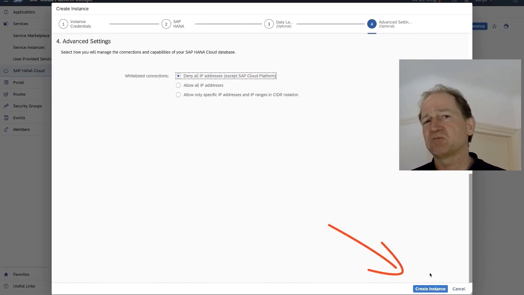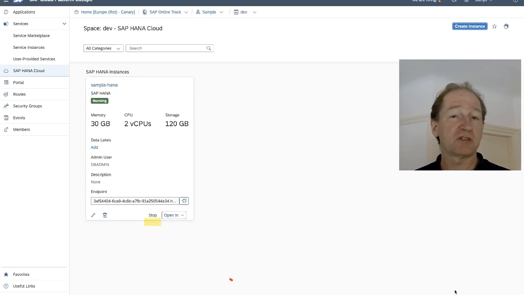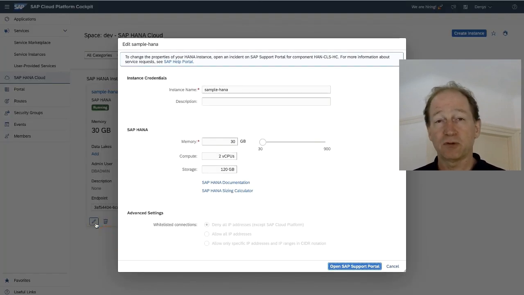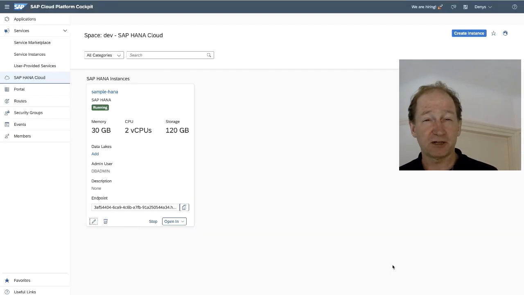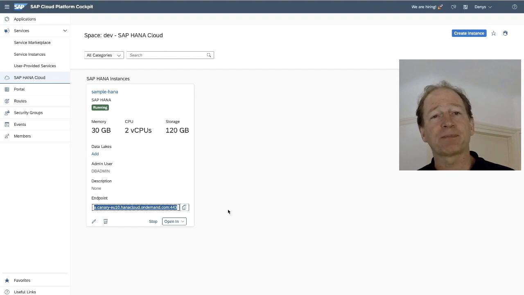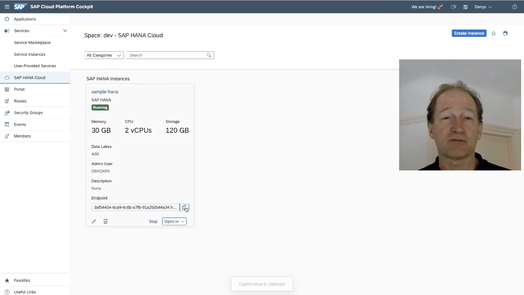Create instance will start the create process, takes a couple minutes, and once it's up and running we can stop it. Edit brings back step 1, 2, 3, and 4, and in the future you should be able to make modifications here. If you want to delete your instance, you can do that here as well, and here we have the endpoint to the instance, a long string ending with hanacloud.ondemand.com, encrypted SSL port 443. This you would need to make your full database client connections, for example.